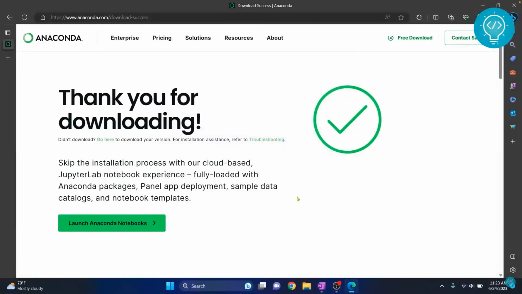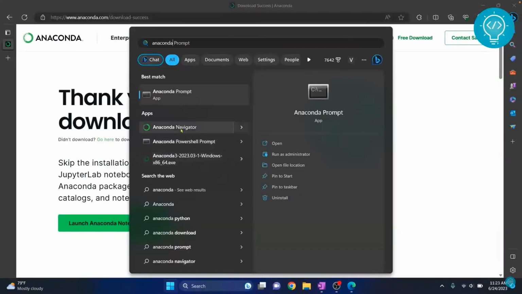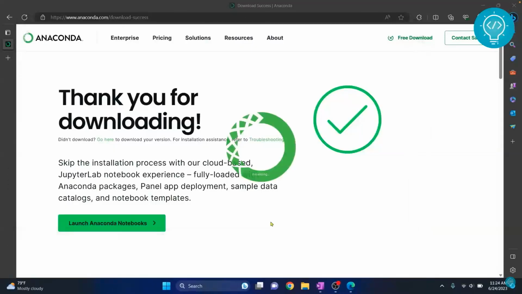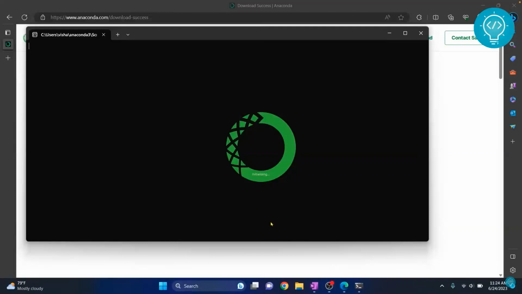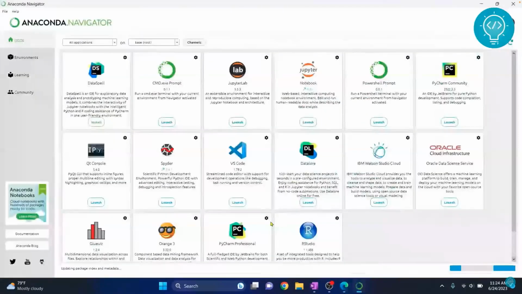All right, guys, now our Anaconda is completely installed. Now press on Windows button and type Anaconda. So you'll see these two things here. Anaconda prompt is using command line and Anaconda Navigator is using GUI. So click on Anaconda Navigator. It will take some time to install and initialize for the first time. So be patient with this. So now you can see Anaconda Navigator is open and it is still processing here.